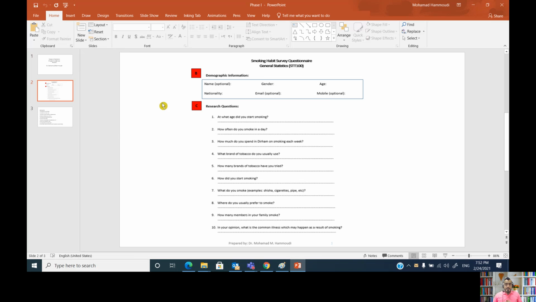Now, if you look at the design sample here, you will find that in none of the questions I provided choices, for a reason, because we want to collect raw data, and raw data are the data recorded in the sequence in which they are collected. We are trying to collect ungrouped data.